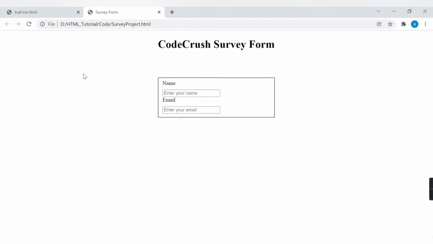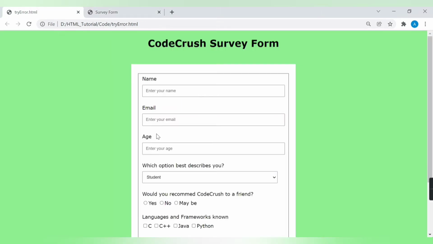If I save this and check now, see, we are getting here name, then the text area for name, then email, and then the text box for email. So in this way you can provide the space between the two elements here. After that, let's add the third input, which is age.